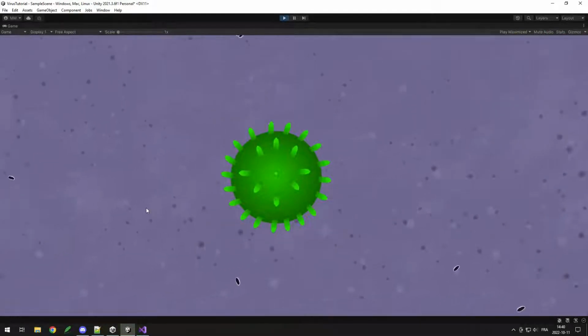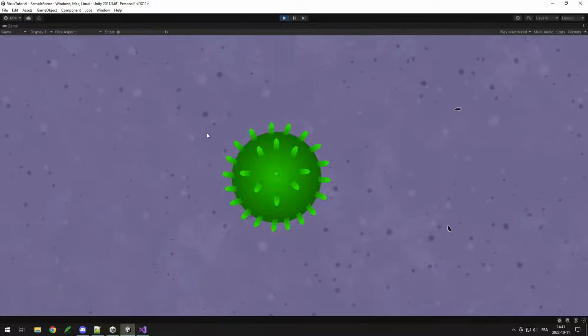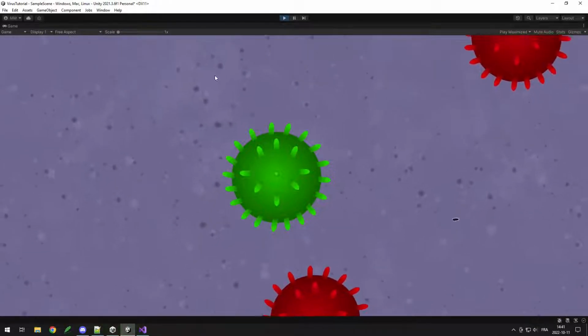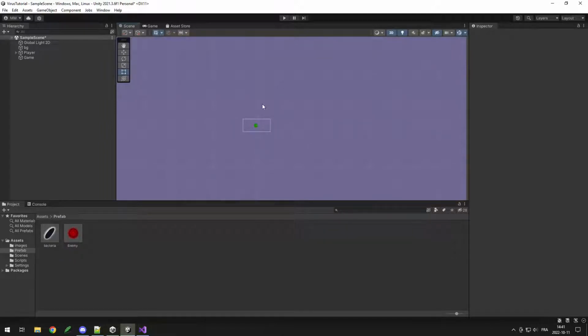Let's try. You see, even the player gets bounced back. So if I move my mouse constantly, I get stuck on the edge. So this is working fine, and later when we add other cells, they will automatically bounce on the edge as well. So I guess let's do that right now.